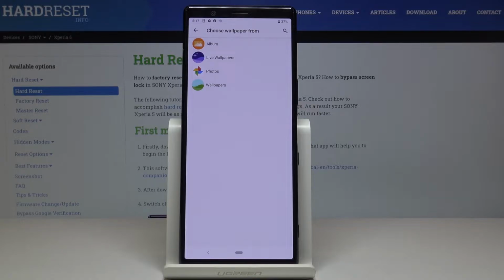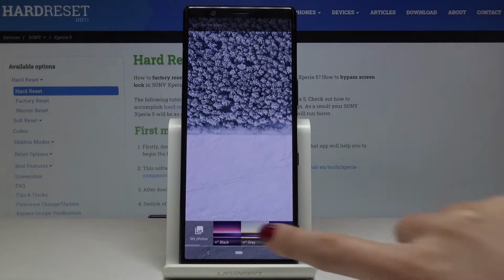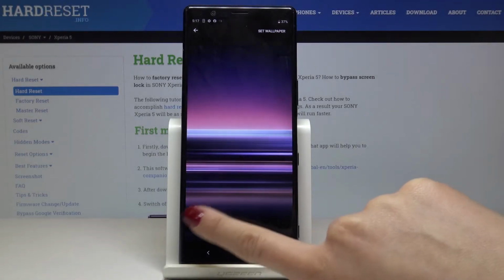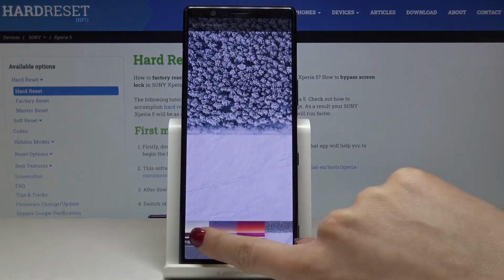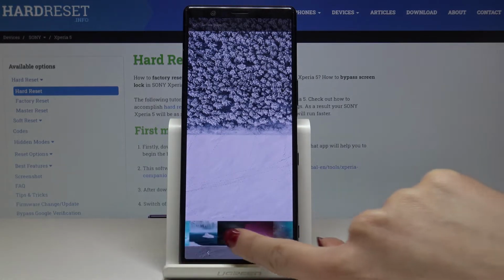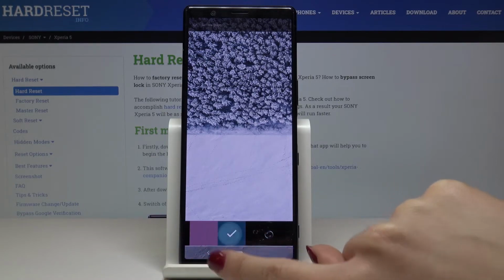So here you can pick the source that you would like to pick your wallpaper from, so you can choose either album, live wallpapers, something from your photos, or default wallpapers. So I will choose the last option and just come along with all the possibilities. And then pick and apply the one that you would like to have. So as you can see here, you've got plenty of options.